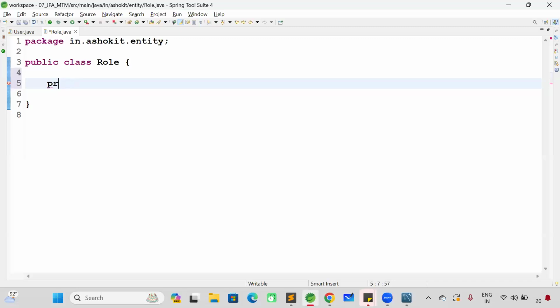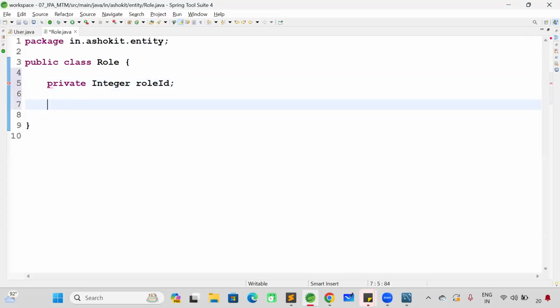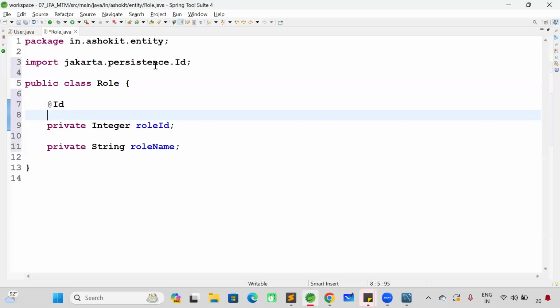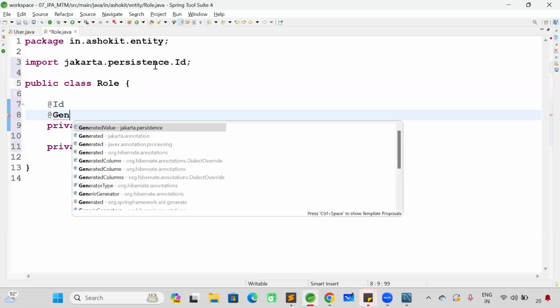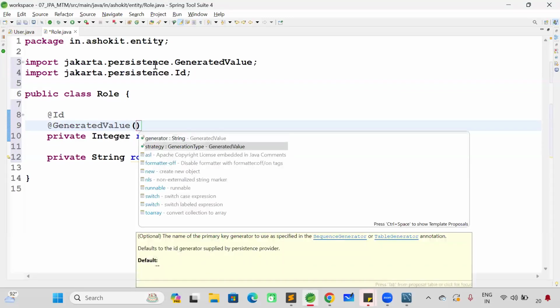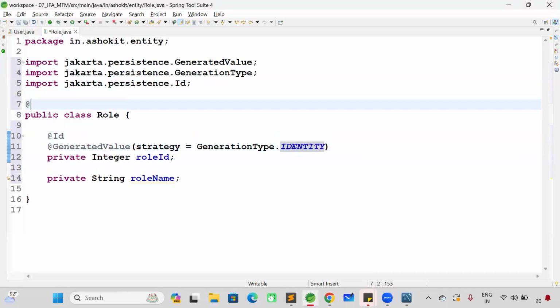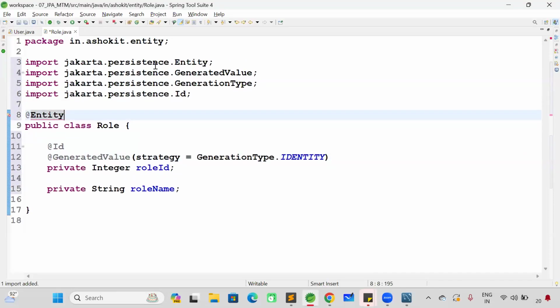Private integer role ID, private string role name. Role ID is a primary key. Let's go for @Id, and it is an auto generated value. Strategy is equal to identity generator. Let me represent this as an entity class by using @Entity.